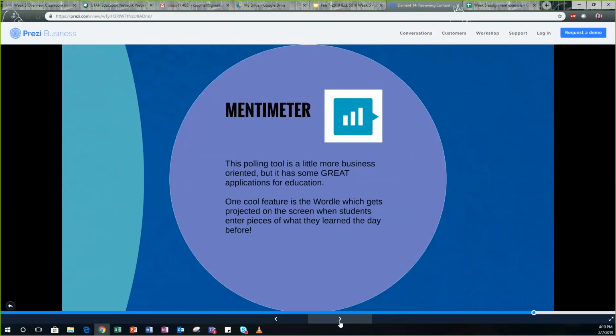Mentimeter is a tremendous polling tool. It seems like it's a little more business centered, but it works well in education too, just to get a gauge for what your students remember from the day before, what they already know, and where the gaps are that you might need to review.